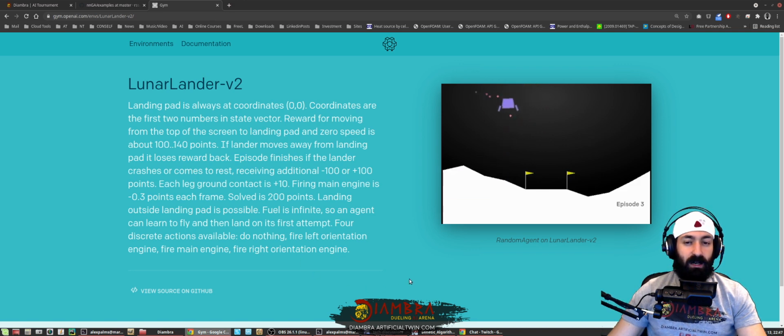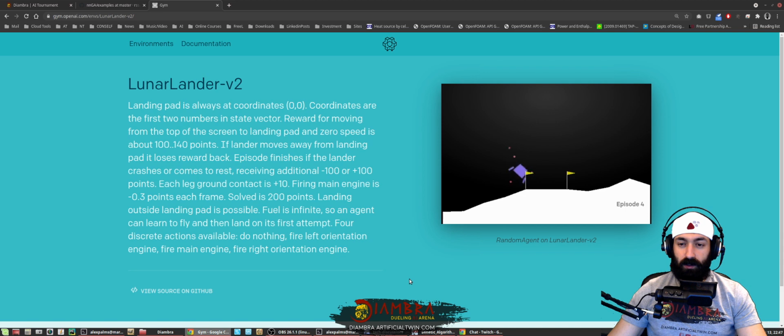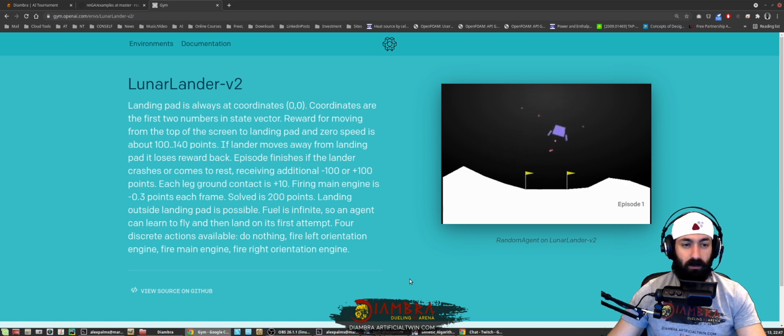Could you maybe briefly mention the observation space and the action space? I believe it's a continuous control problem. Am I wrong? Yeah, the state space is 8-dimensional. Of these 8 dimensions, 6 are continuous and 2 are discrete, if I remember correctly. The state space is x and y position, x and y velocity, angular speed, and angular position.